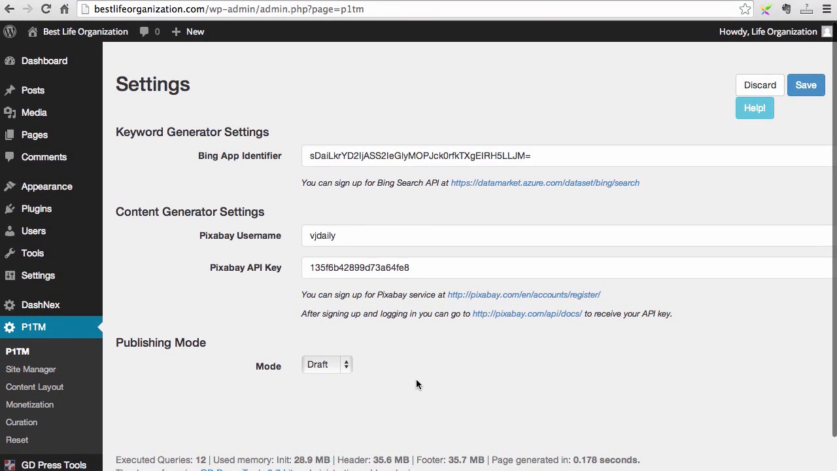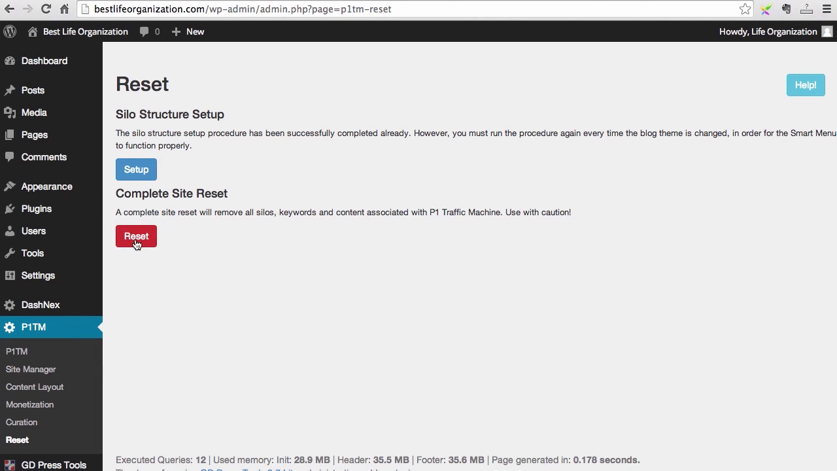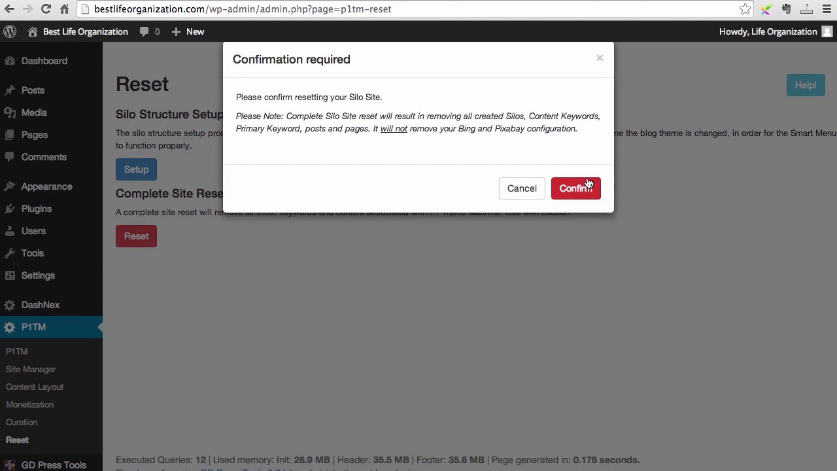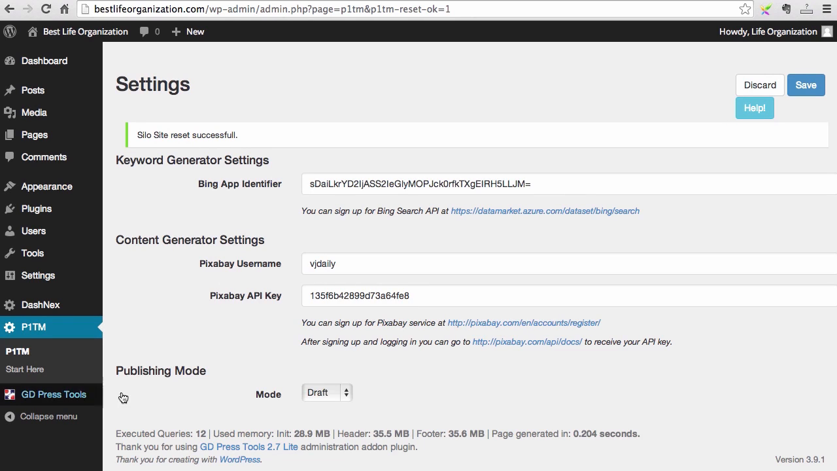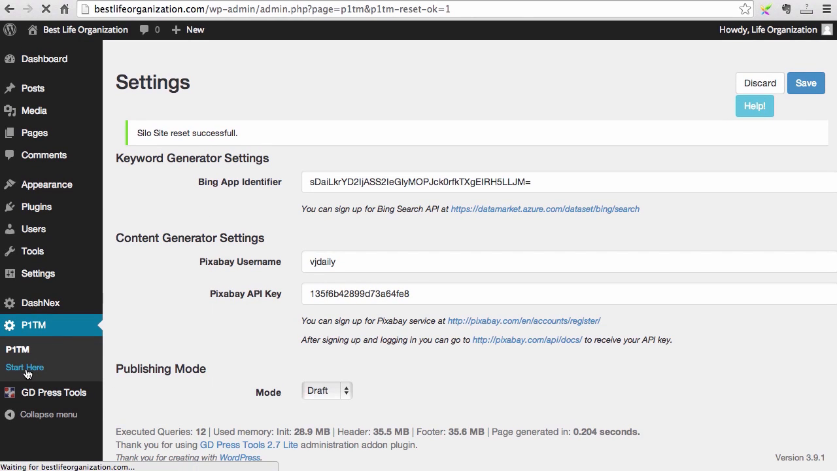Now, there is one more thing that I almost forgot to show you, and let me just do it right now. In order to demonstrate that, I actually need to delete the entire site. So I will do this by clicking this reset button. It deletes absolutely everything, all the posts, all the pages, all the categories. So everything is deleted. And as you can see, we are back here on the Start Here screen.